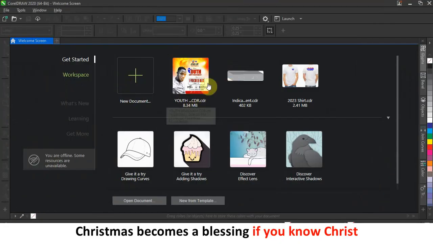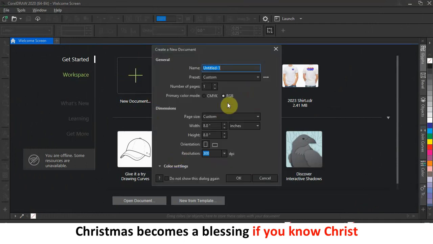Alright, so here in Coreldraw, you know what we do already. You just go ahead and click on your new document right here, and over here we are going to be working. This is actually for the sake of this tutorial, okay? This is not an actual program, so I am doing it for the sake of this tutorial. That means it's not going to be printed.